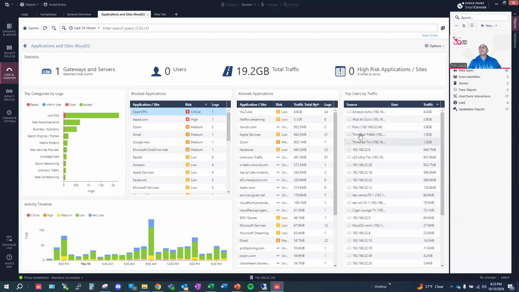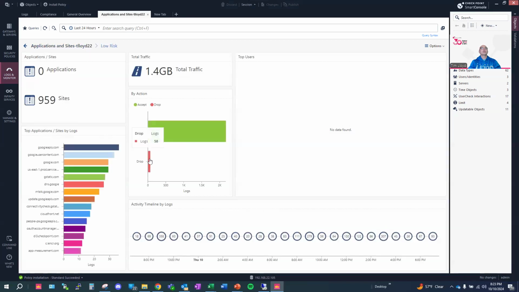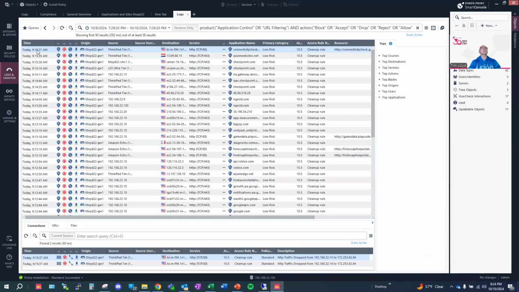Here's a school ThinkPad. And here's my ThinkPad, 1.2 gig. All of this stuff is drillable. So look, I've got a drop here. I can drill in on it just by clicking. So let's click into this bad boy. There we go. You can see the drop. There are 58 of them. Let's take a look at them, drilling into them. Here are the 58 drops.